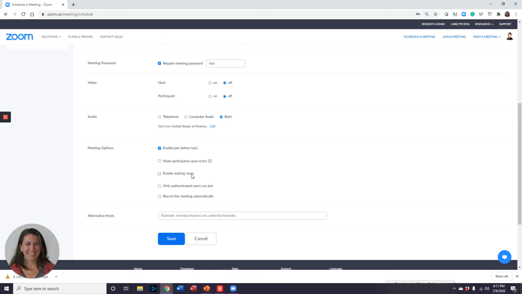Usually, it depends on how you want to run your meeting. That requires more work from the host because they have to pay attention to that participant list and when it pops up and says, hey, do you want to admit someone? I like to just manage it when they're in the meeting. So that's totally up to you. Only authenticated users can join. That has to do with registration, and if they are a part of your authenticated group or if they're pre-registered. And you decide if you want to record the meeting automatically or not.